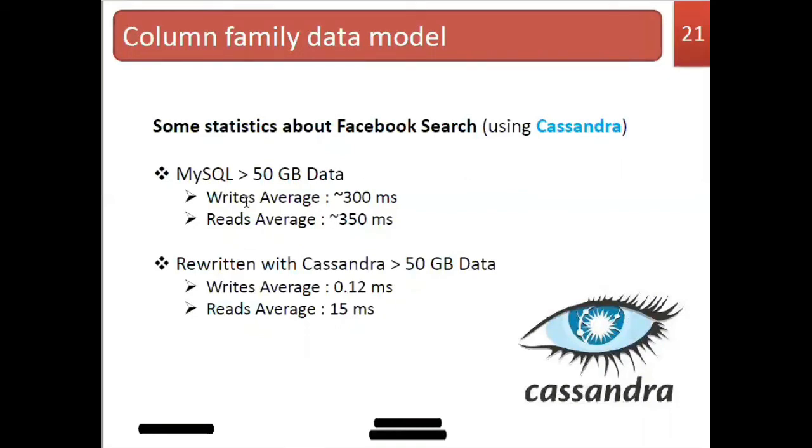Suppose you are searching some content of about 50 GB of data in MySQL. The write average will be approximately 300 microseconds, and the read average will be 350 microseconds. But if you do the same thing with Cassandra, the same 50 GB of data, or more than 50 GB, the write average speed will be 0.12 microseconds, and the read average will be 15 microseconds. You can just see the difference.